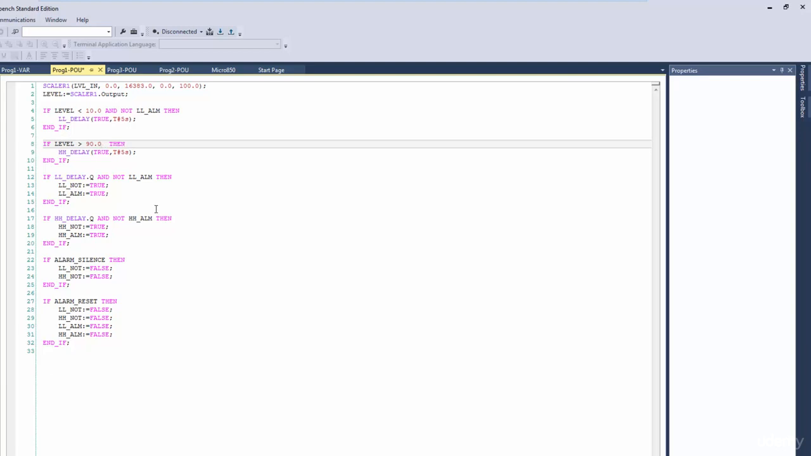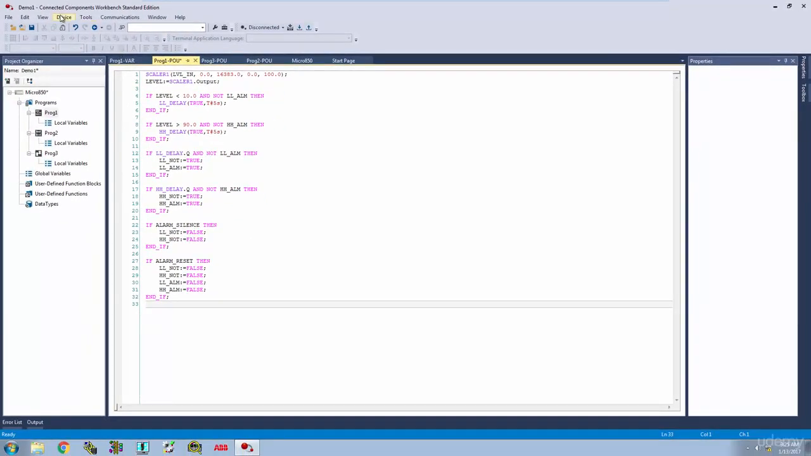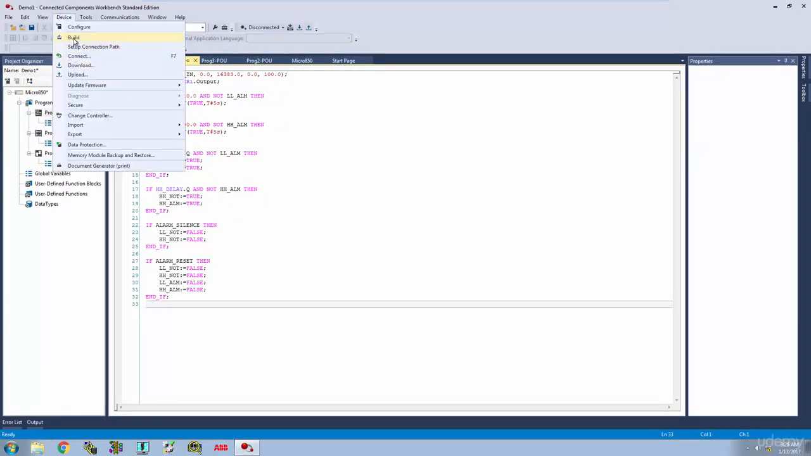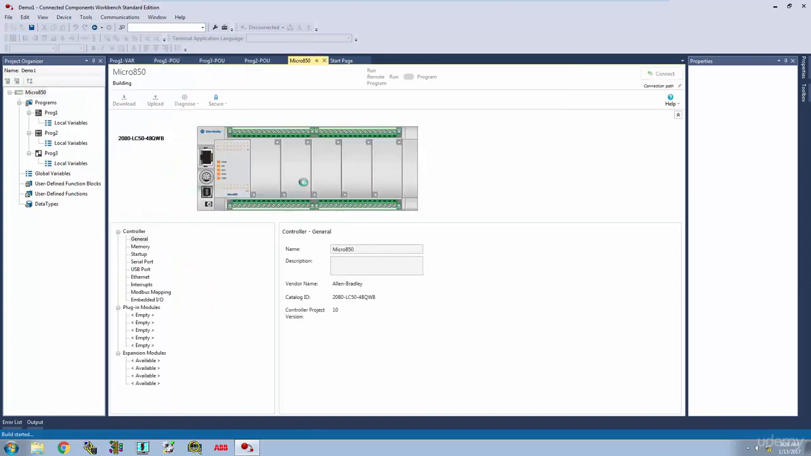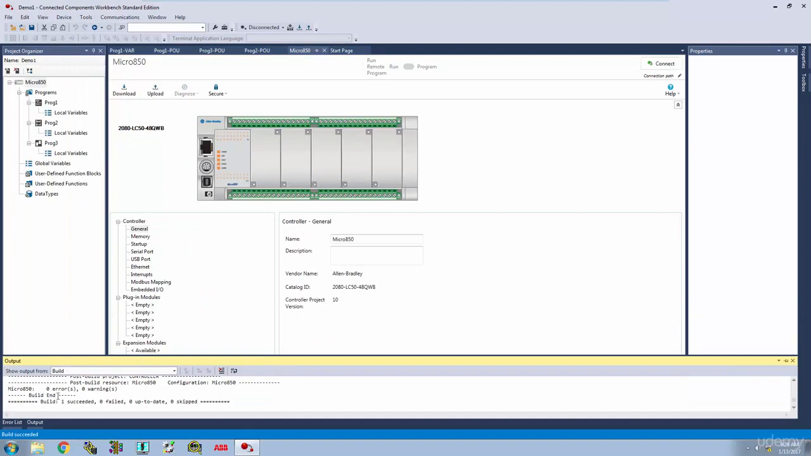And let's do the same thing on the high. We'll say and not, and that's going to be HH_ALM. So we had to work around a few different issues and incompatibilities between 5000 and CCW, but in the end, I think we've got a working program. Let's go ahead and build it and make sure we don't have any errors. And yep, I'm seeing 0 errors there.